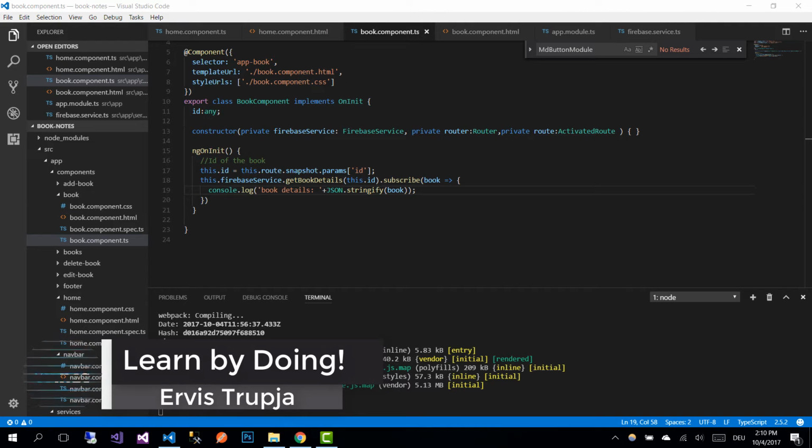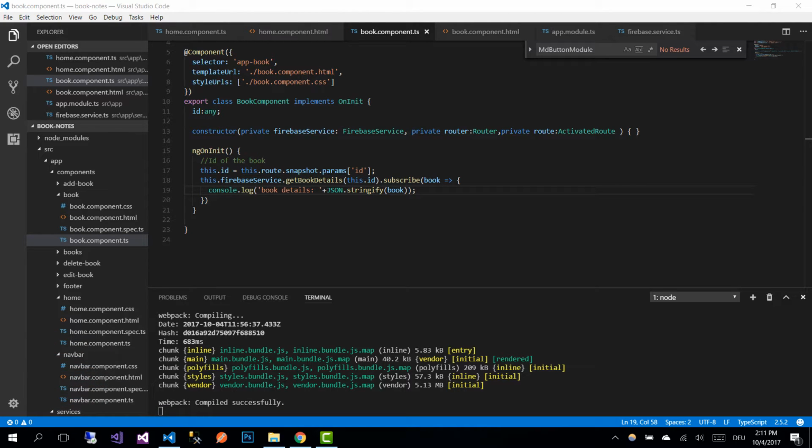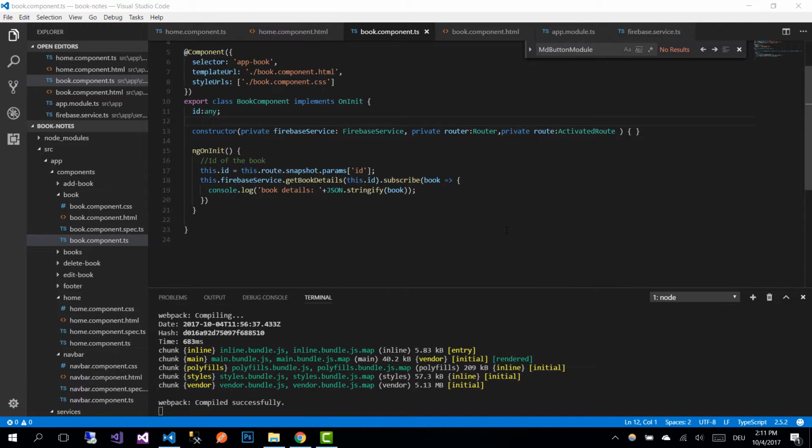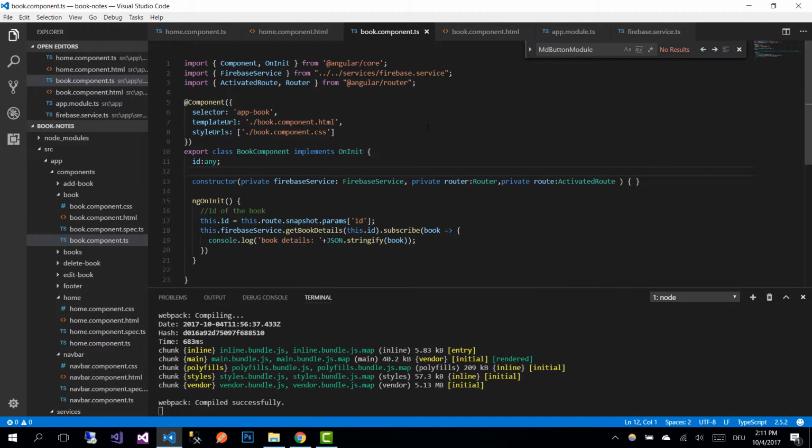On the last part we learned how to get the details of a book from the database, and on this part we will make the necessary changes to show the book details to the user. So for that, let's go to book.component.ts file, because this is the file that is going to handle the details of a book. And we want to show to the user all the book details, like for example the book title, the book author, etc.